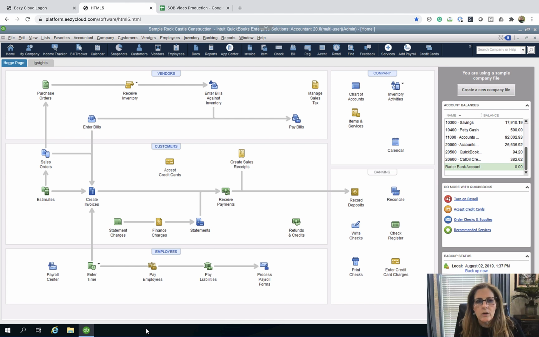So the easiest, quickest way to pay your expenses is to write a check. So we're going to start with that in this lesson. In QuickBooks, you can go from many different places to write a check. But I do want to point out that when you do write a check, that is when it shows up in your reporting.